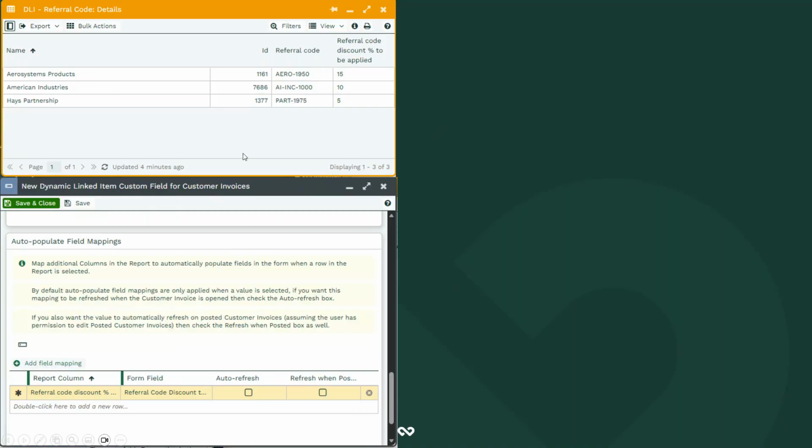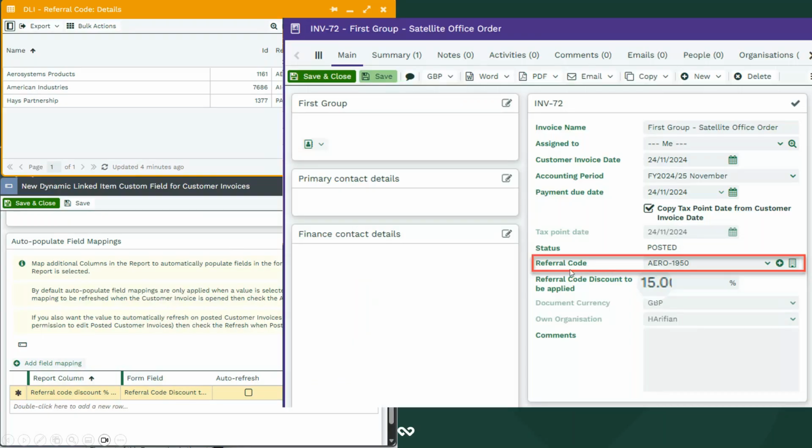So we select the report column, which is referral code discount to be applied, and then the form field, the value where the values from this row or cell will be populated onto. Then we expose our DLIs in the form layout. And as we can see, when we selected the referral code, which is our DLI, the referral code discount to be applied field is being populated based on the value from our report.